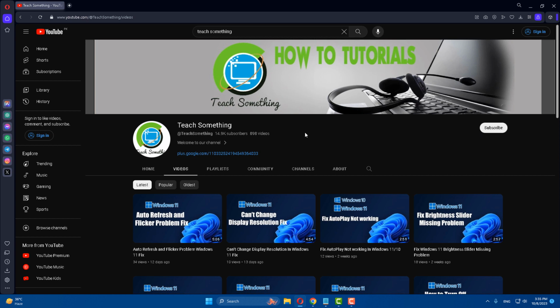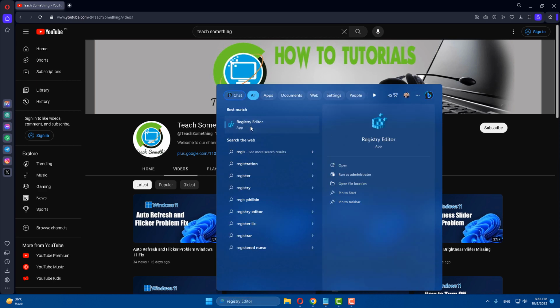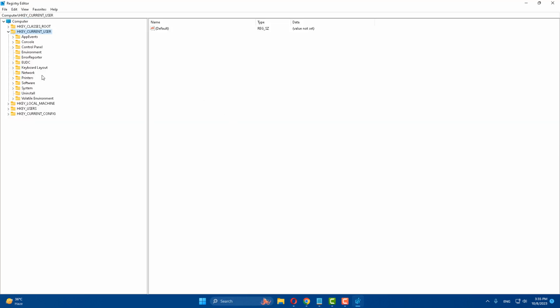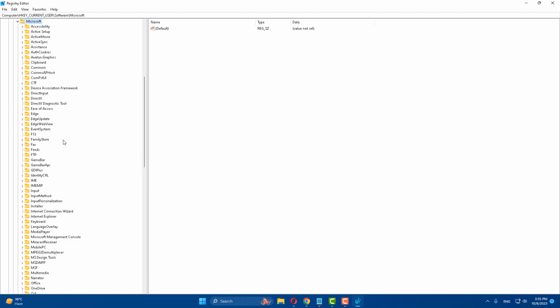Let's get started. First of all, in the search box, type Registry Editor. Open Registry Editor, right click and run as administrator. After opening that, first select HKEY_CURRENT_USER and expand it. Then find and select Software and expand it. After that, go down and find Microsoft and expand it. After doing this, find Windows.